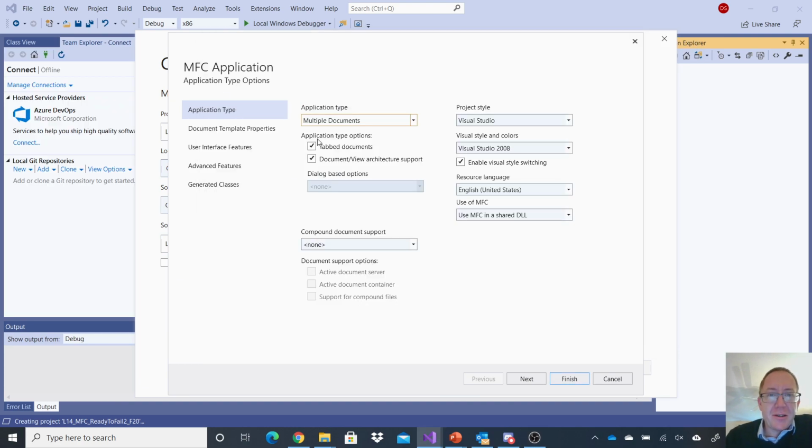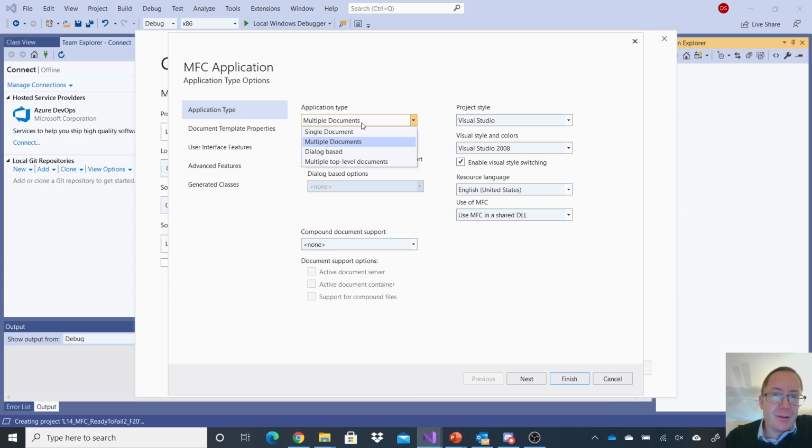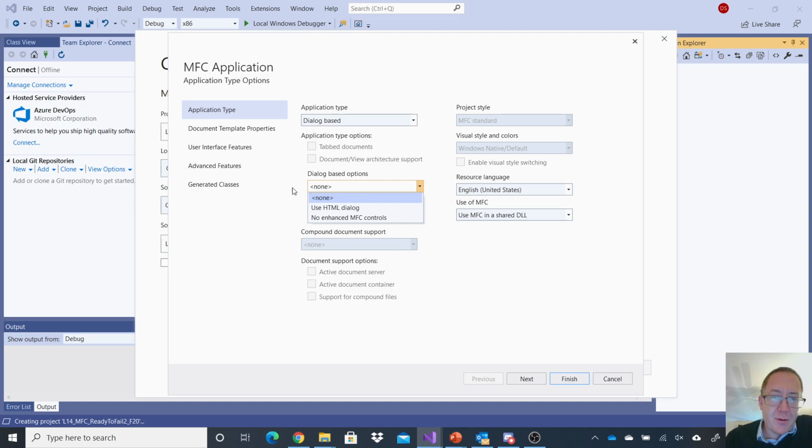Okay, so we have an application type. Do I want tab document? Actually, I don't want any of this stuff. The number one thing I need to do to make sure this all gets off the ground is I want a dialog-based application. Not single document, not multiple documents, dialog-based. Gets rid of all this other stuff. Do I need anything special? No, I don't need anything special. Use MFC in a shared DLL? Sure. English? Sure. Anything else I need there? Nope. Okay, I'm going to the next one.